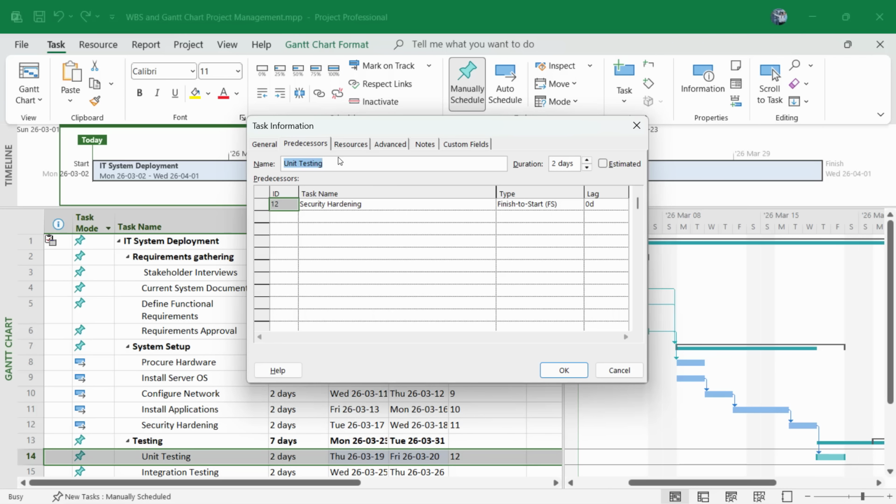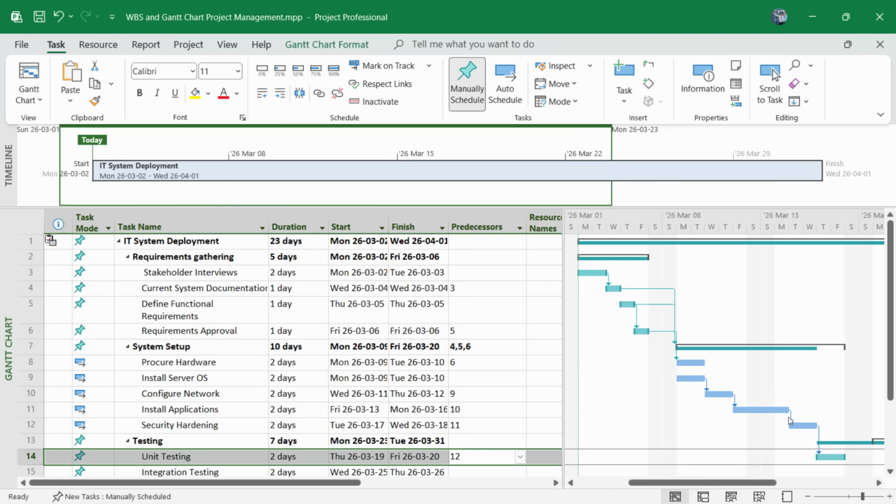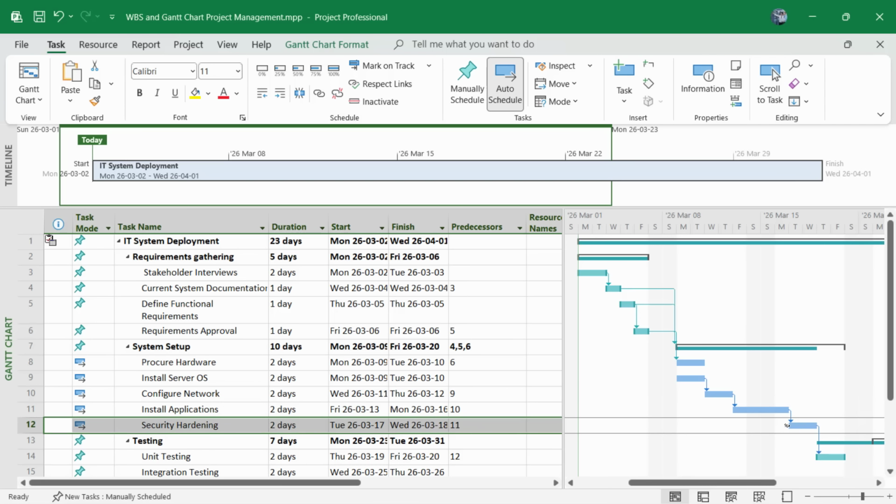Now you would see that from here, when you look at predecessors, we can see that 12 is the ID for security hardening, and we can see security hardening over there, and we can see that this is set to finish to start. So in this particular case, security hardening has to finish in order for unit testing to start. There we have FS, but we have options to also change and manipulate that based on what exactly we'd like to see within our environment, as well as add any days or lag that may exist between those two tasks. But that is it, my friend, in terms of how you can create dependencies and how you can even manipulate them once you have them set up within your environment.